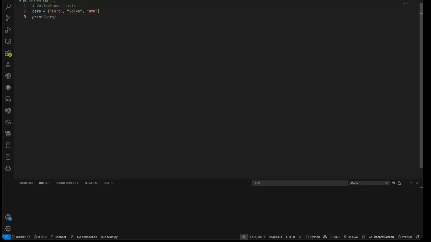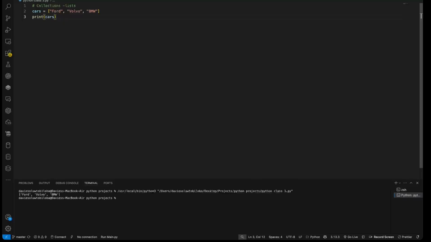Now, if you print a list, Python gives you a representation of that list. So you are going to get this exact list, but with square brackets. So let's look at that. Beautiful. So we printed it and we have this.